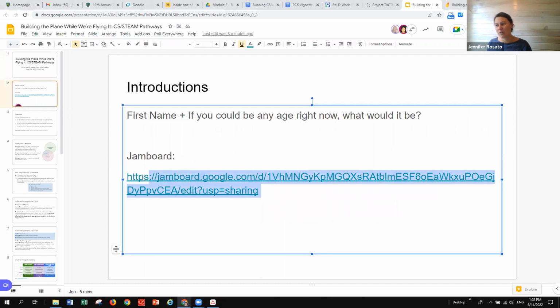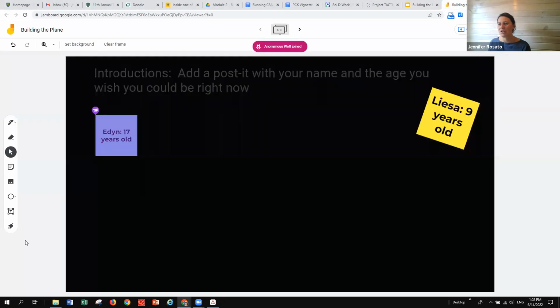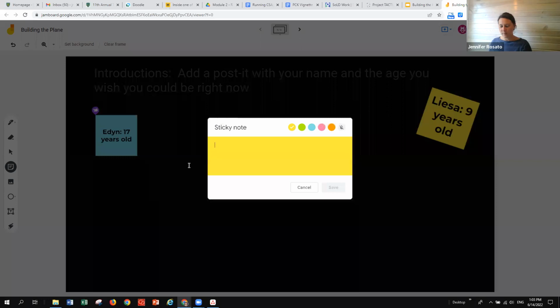We'll do a Jamboard here, and I will drop that link in the chat for everyone. So on the first frame of the Jamboard, you should see the prompt there. Add a post-it with your name and the age you wish you could be right now. If this is the first time you're using Jamboards, over on the left-hand side, right below the arrow pointer, there's a sticky note tool, and you can open that up. And I'm going to say, add my name and 10 years old.